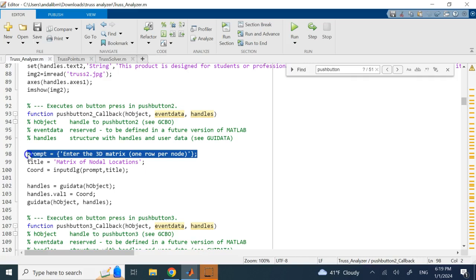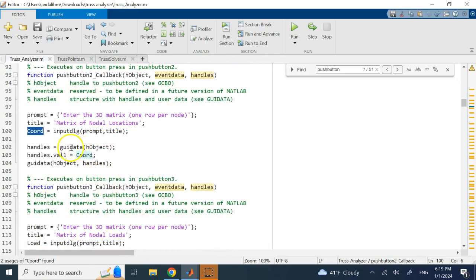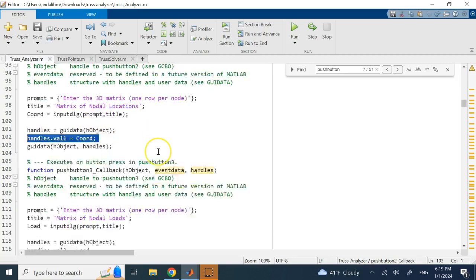So it gives you a prompt and a title, and then creates the input dialog window. I have a video about this on my MATLAB playlist. You can see that with that prompt and with that title, it waits for you to enter the nodal locations, stores it in this coord variable, and then stores that coord variable under GUI data. Under handle's value 1, it stores coord, right?